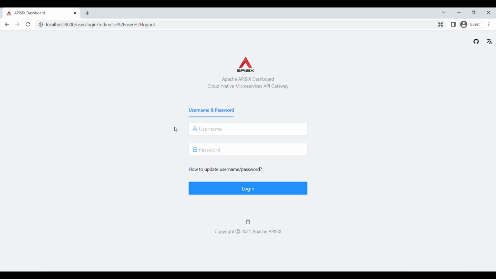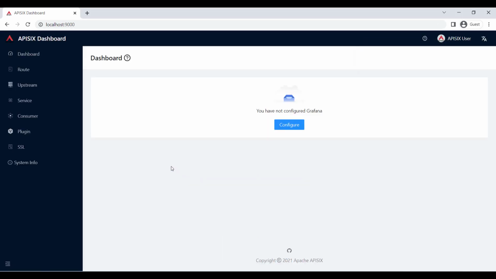Once you have the login page opened, you can type the username as admin. By default, the password is also admin, but you can change the login credentials in the Apache APISIX config. So I will go and log in now. And as you can see, now I am on the UI.